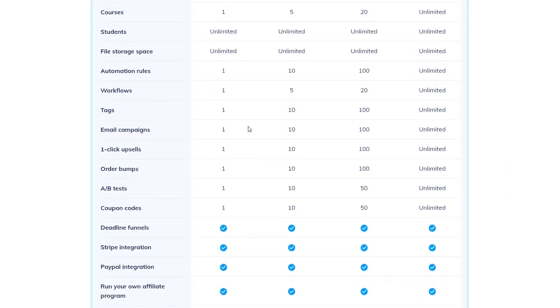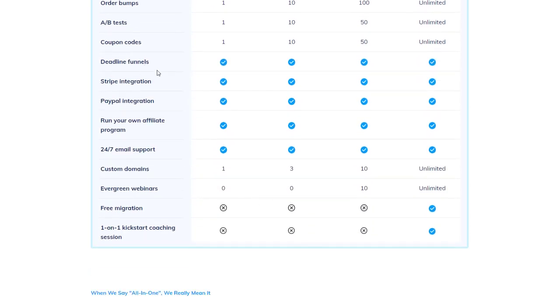Remember, ClickFunnels is $99 a month in those type of applications, so this is very, very good. Automation rules, workflows, tags, all of these you can have. Then you have other functionality like deadline funnels. You have integration with Stripe and PayPal. You can run your own affiliate program from here if you want affiliates to sell your product. You have 24/7 email support, and you can have 1 custom domain.